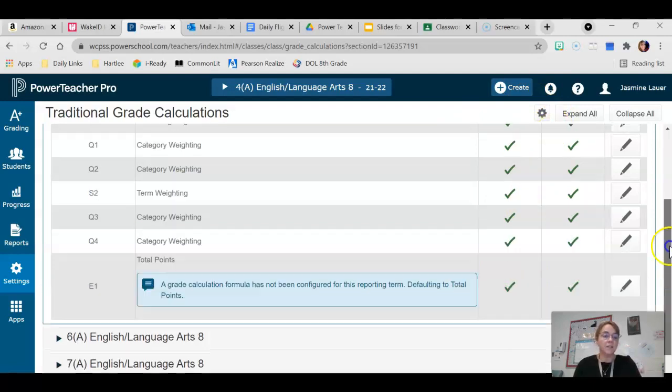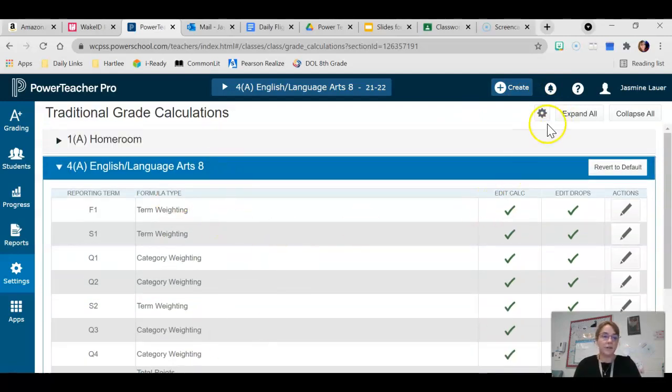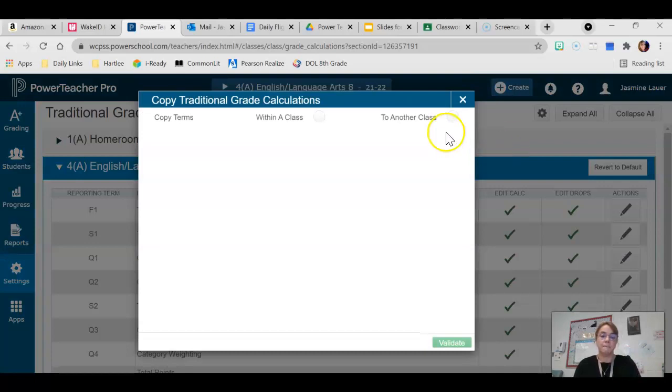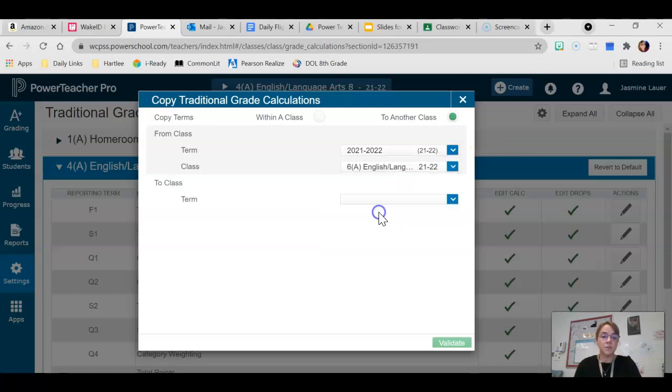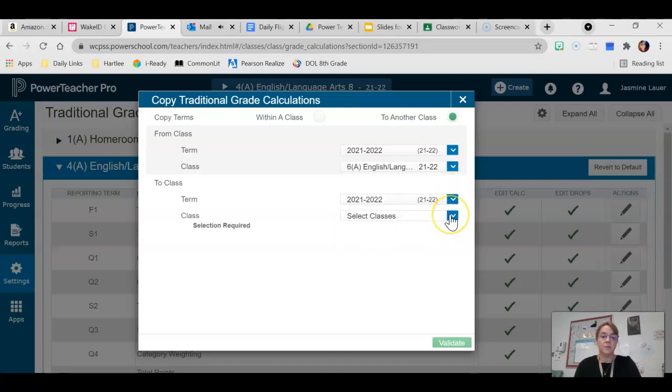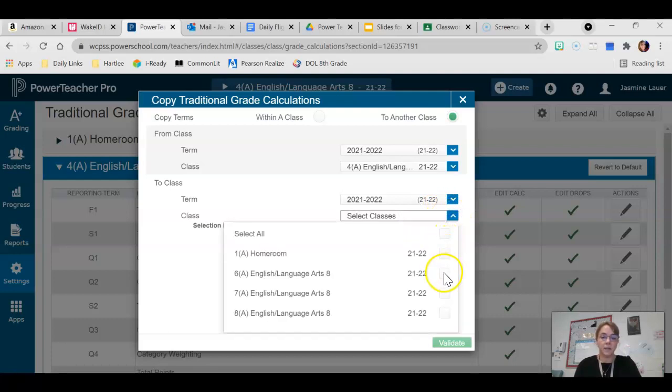So I have created all of my grade calculations for one course. I can now copy traditional grade calculations to another class. I'm going to choose that one for the whole year, from class 4, to class, and I'm going to select all my other classes, right?